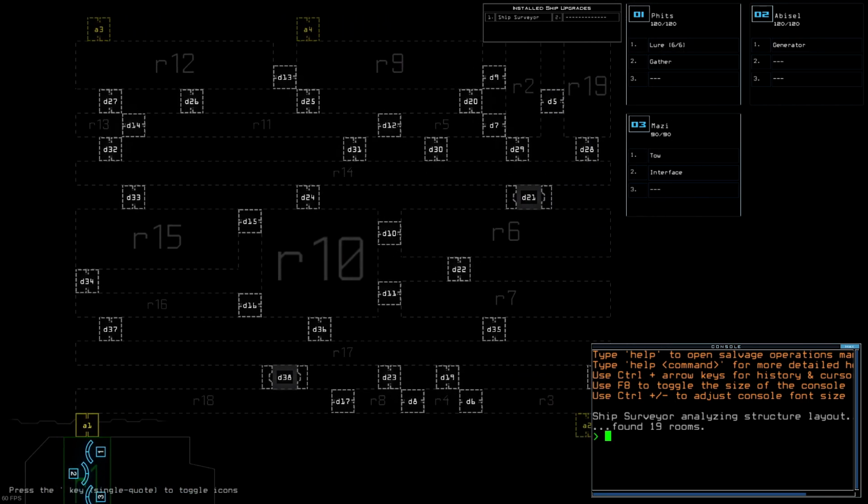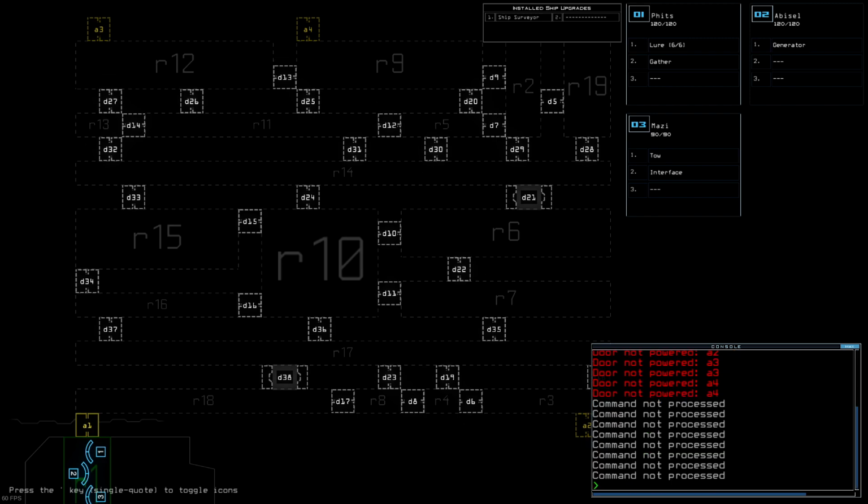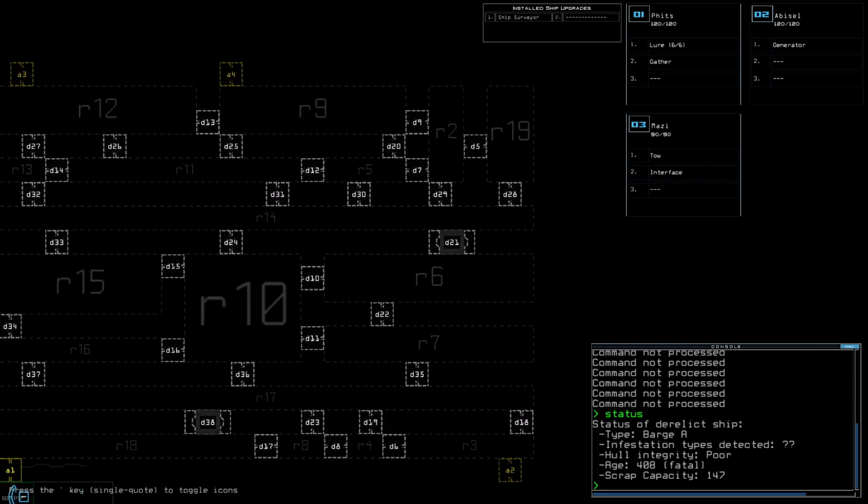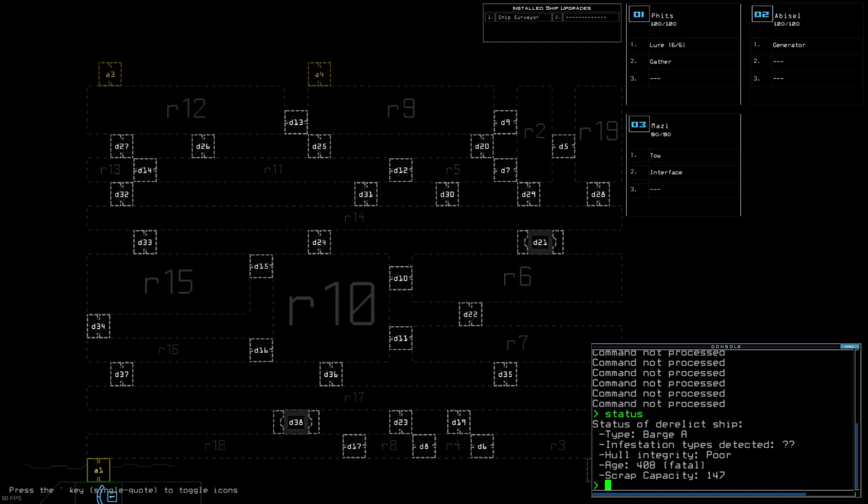Okay, let's see what we have today. We got Ship Surveyor, we got Lure, we got Tow interface, we got generator. Of course, we have all those. 4 airlocks, the Barge A with probably all infestations. The Haunt Integrity is poor with an age of 48, Faithless Capacity 147. I do know that there is a drone in room 12, because I did get spoiled by that.